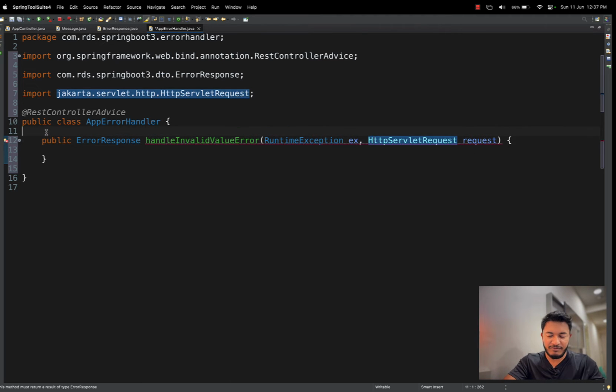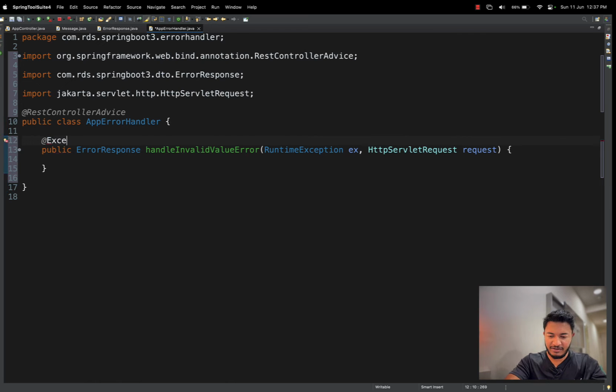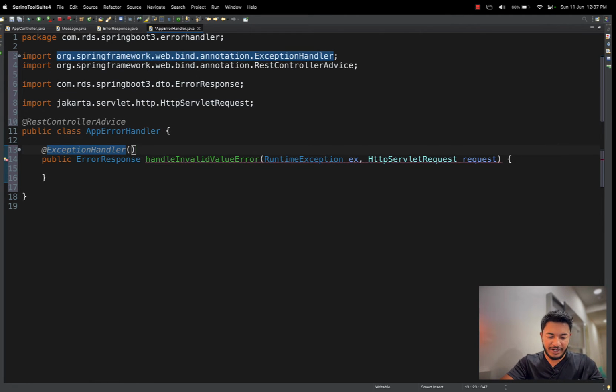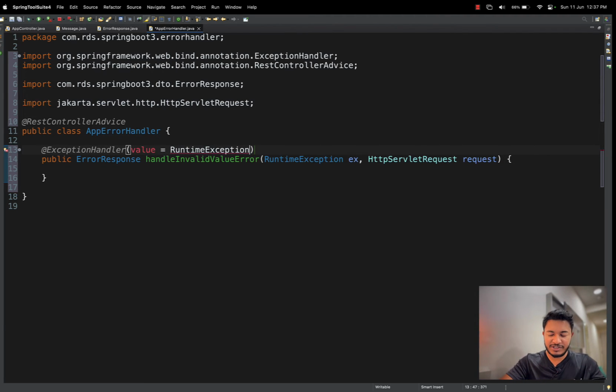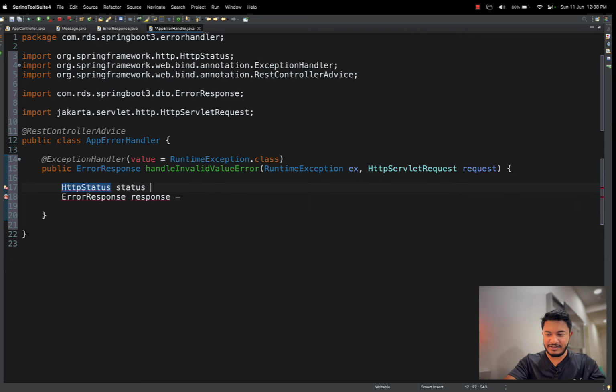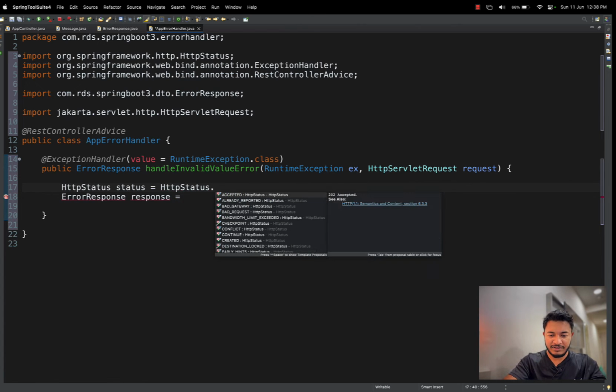Now we are going to mark this as an exception handler, and it's going to handle what kind of exception? It's going to handle the runtime exception, so we can just write RuntimeException.class. That's pretty much all, and then we have to give a return, right? So we can create an object of the record, that is error response. We can decide on the status, HttpStatus equal HttpStatus.BAD_REQUEST.